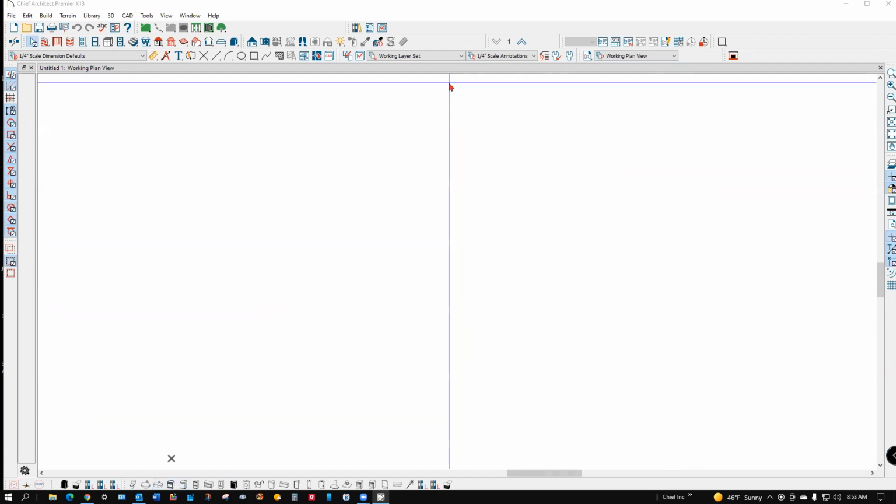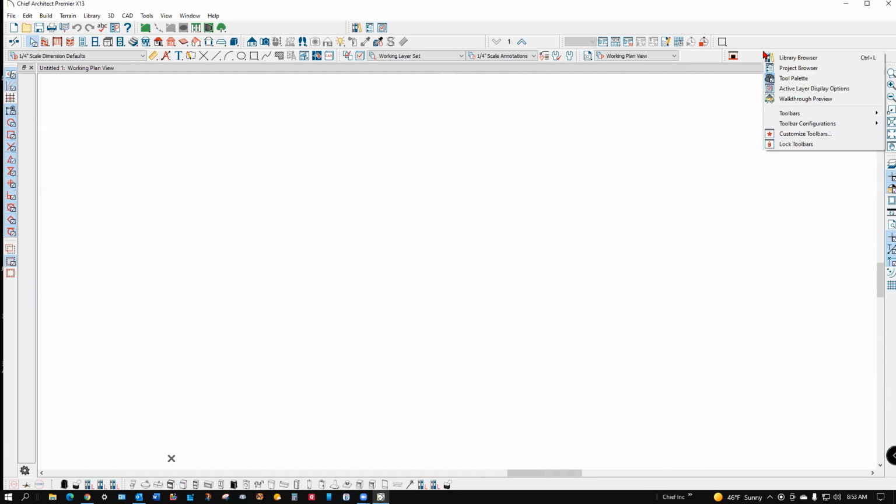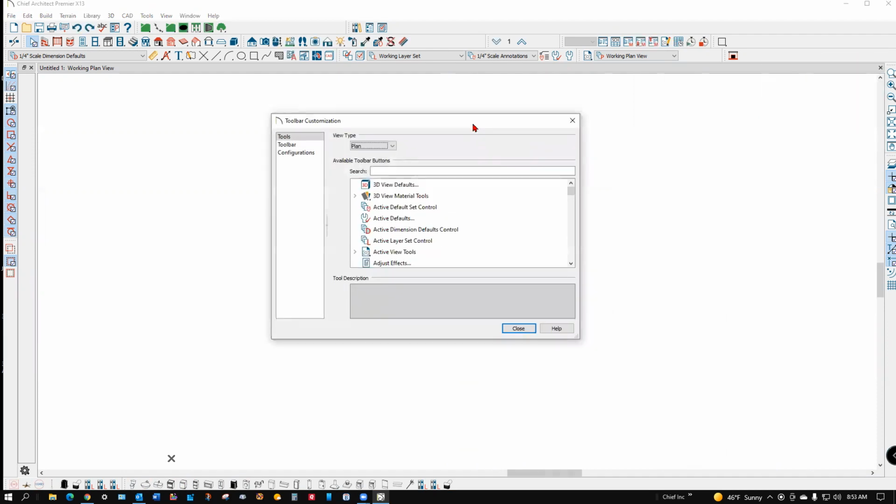When you do that, you go up here to the main toolbar, right click, and choose customize toolbars. And you open this dialog here and type in LIB to get to the library stuff. And there's all kinds of tools here.